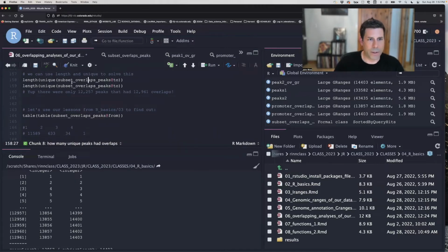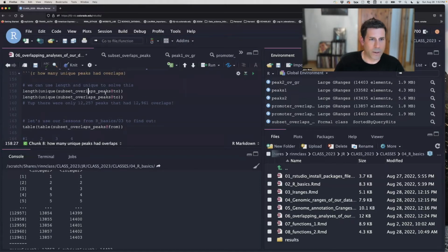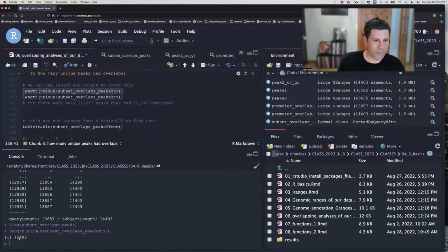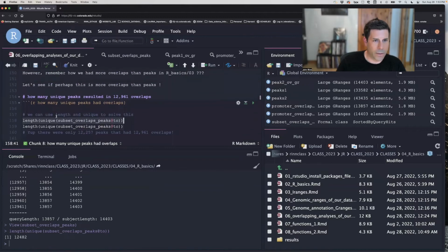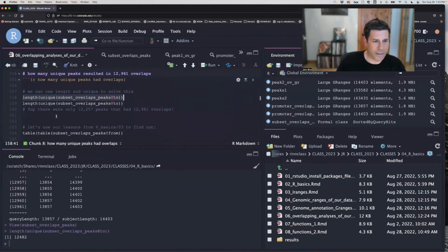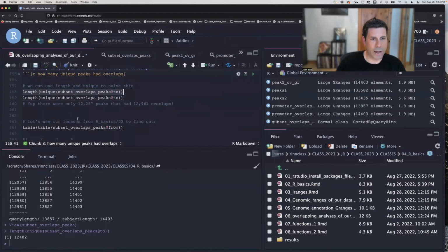So the 12,000 values. And if we look at where those came from, the subset is from 2, from the promoter's perspective, and we can see the length of unique values in that data frame. It's 12,482. So that means that most of them only had 1 overlap. Promoters, from the promoter's perspective, they only overlap with 1 peak.